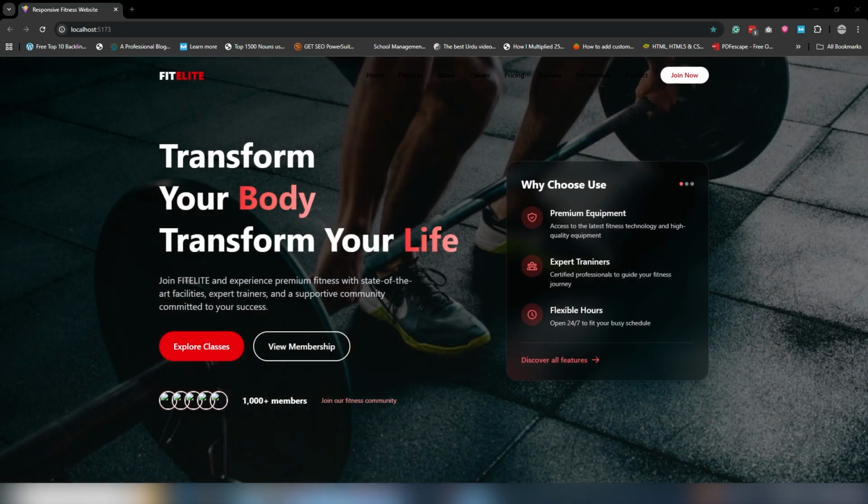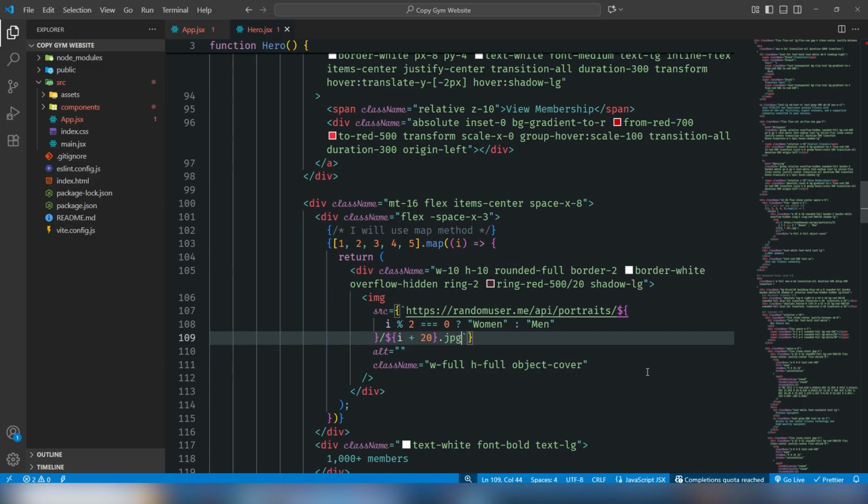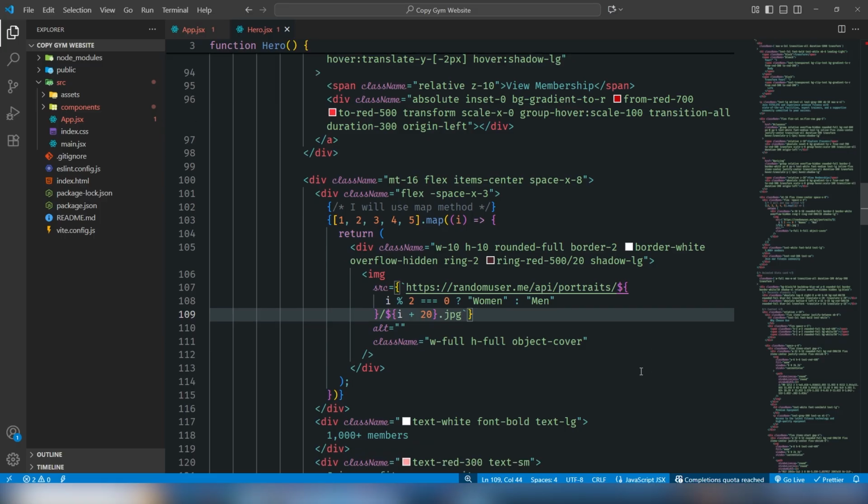I have 4 boxes, but I can't get the image, so I think here is some problems. randomuser.me/api/portraits/${i modulus 2 equal to 0 ? women : men}, and yeah, it is perfect. Object fit is cover.jpg.